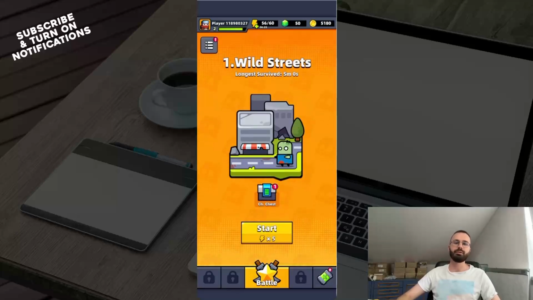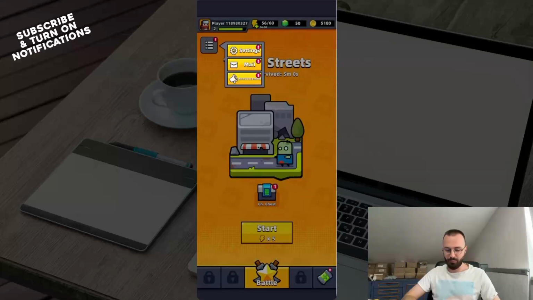So if you want to reset your Survivor.io account and start over, there isn't a one-tap reset button. Instead, you'll need to contact Happy Support or create a new account depending on your situation. Now, how you can do these? By going to the top left corner, you'll have, as you can see, the three lines, where you'll have the settings, mail, and announcements.